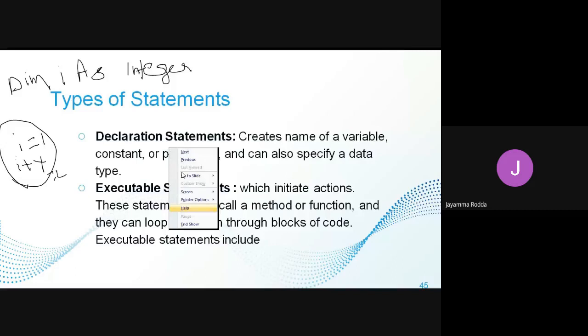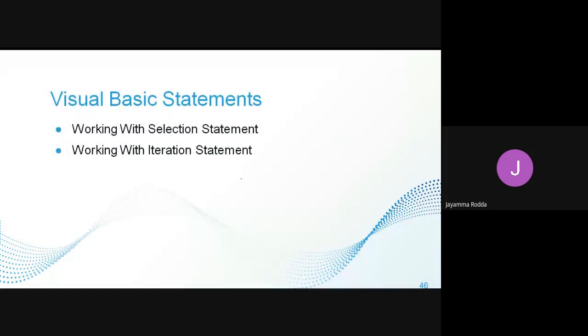I hope you are clear about the point: what the declaration statements are and what the executable statements are. Visual Basic has two types of statements that we are going to discuss: selection statements and iteration statements. What is a selection statement? What is an iteration statement?